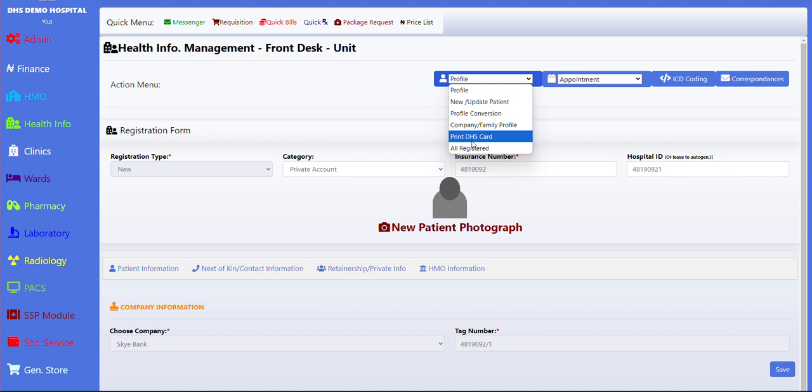Remember, patient information and the next of kin are very, very important. The patient information section is compulsory. Without filling it, the system will not save the patient profile. So that's all about patient registration.